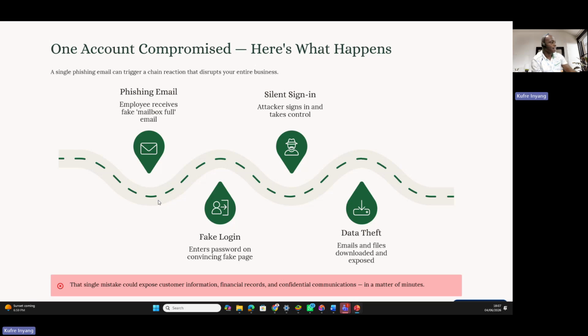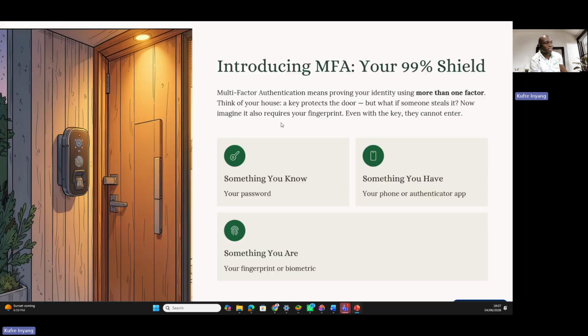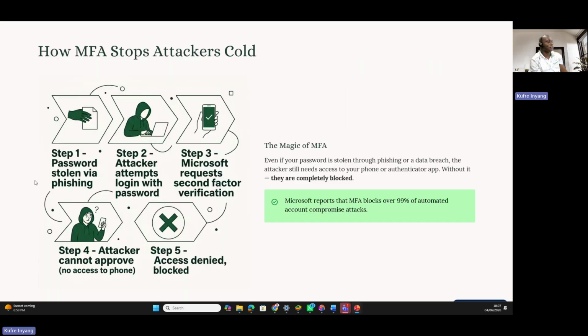I'm looking at this as a typical example. First of all, an employee receives a fake login page and enters the password. Attackers are the ones doing it. They've signed in silently and they take control. It means that the data of the organization is already exposed.